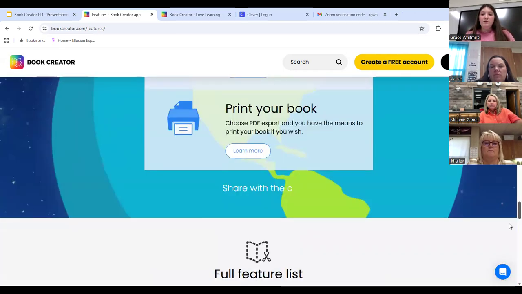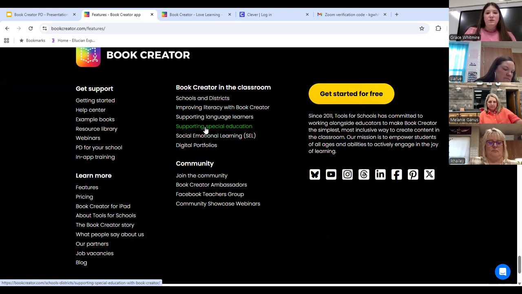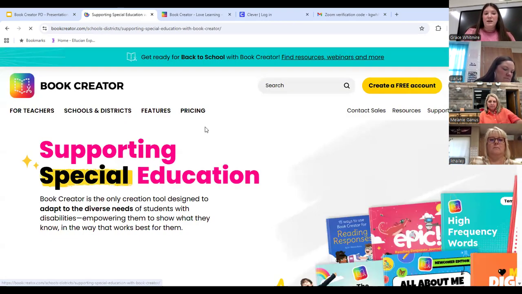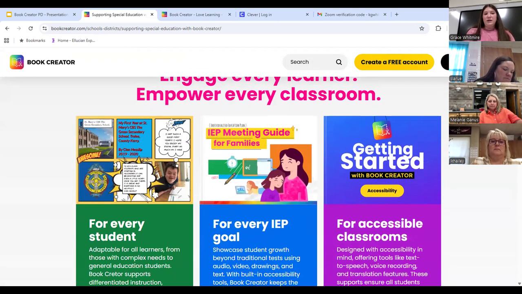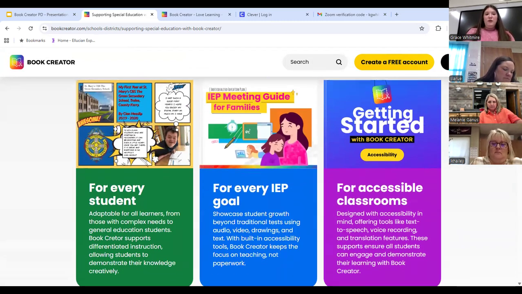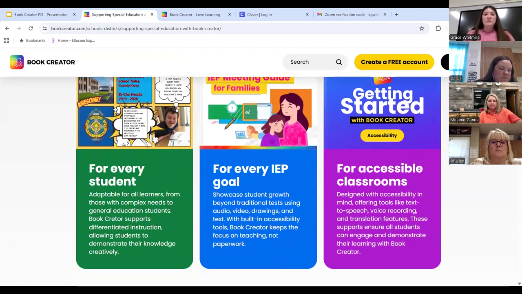So let me scroll all the way down. I really wanted to go over how it helps with special education and English language learners, because that was a feature I didn't know they had tailored. So here, this is the special education. You can differentiate it to IEP goals.